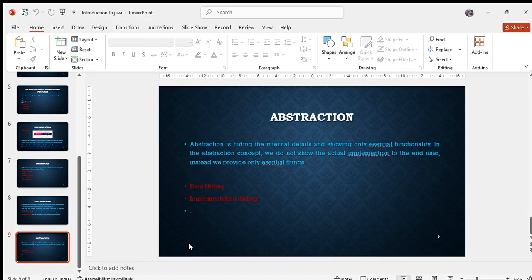And abstraction. Abstraction is actually called hiding the data. It hides the internal data and shows only the essential data. That is important. What is hidden? The internal data. And the important or essential data will be visible to the user.